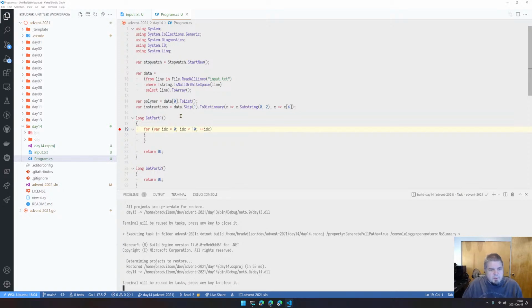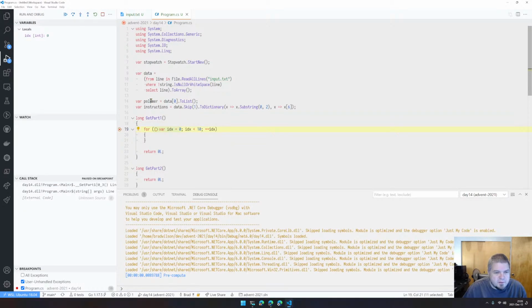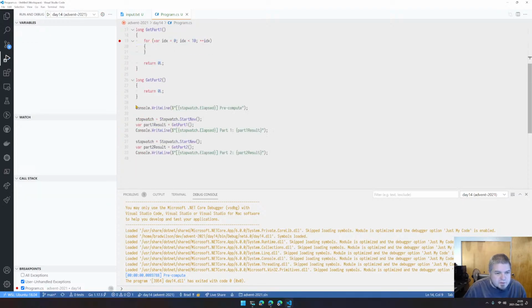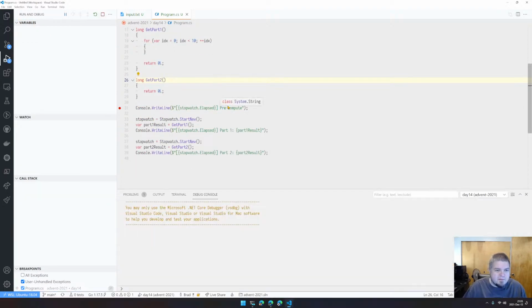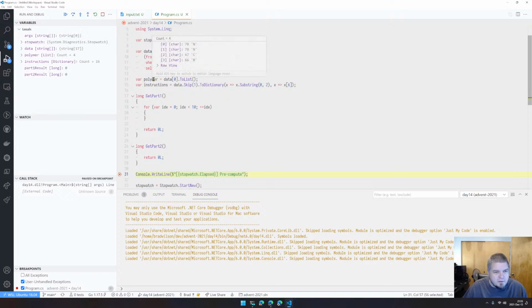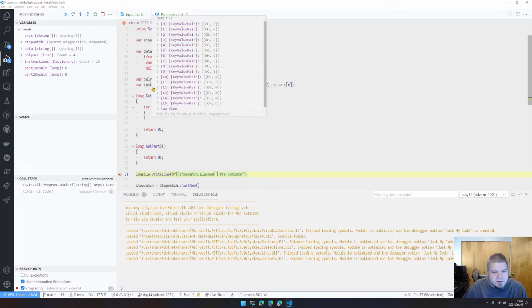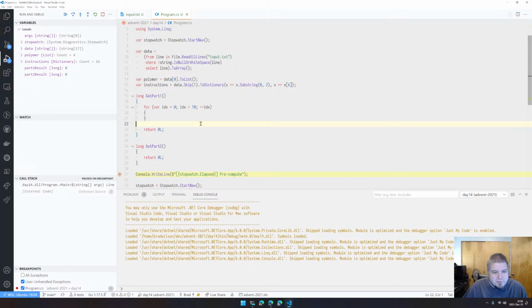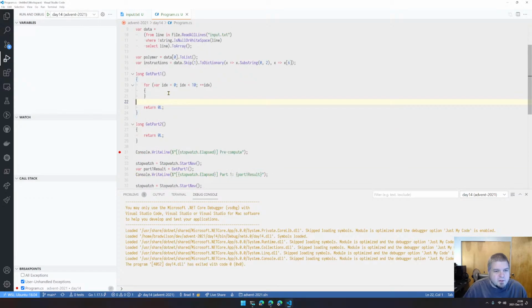So we'll take a quick look at our polymer and our instructions and make sure everything looks good. Of course we can't see it because our breakpoint can't see it, we're a little too optimized. Thanks, .NET. All right, so our polymer is NNCB, our instructions are CHB. Okay, so that looks good. We parsed it all correctly.